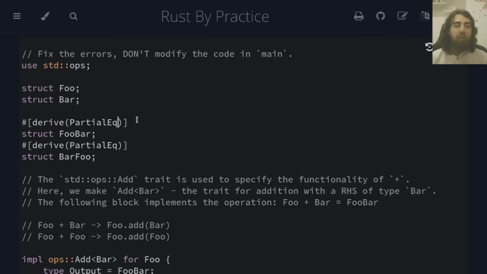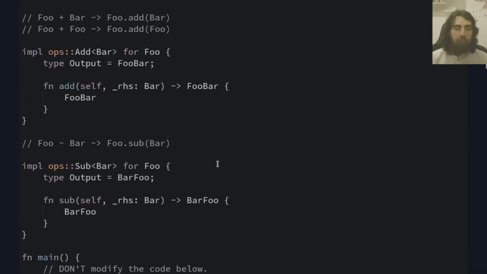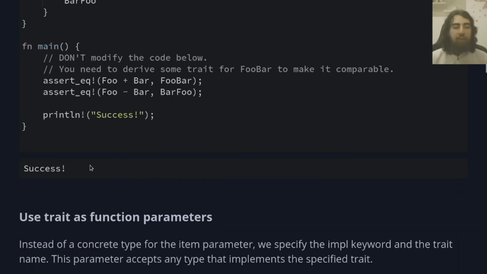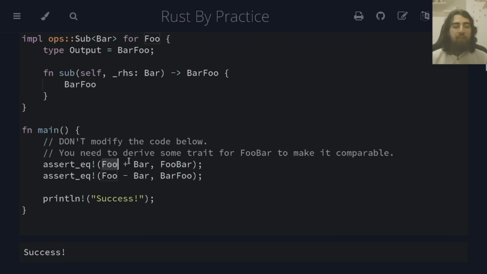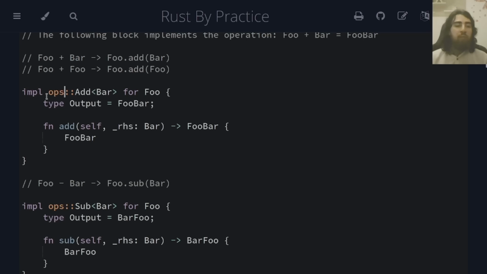And we also have to implement the debug trait. As you can see, this is compiling, meaning when we use our custom types with these operators, they will return a custom type. And we can do that by implementing the appropriate traits from the ops module from the standard library for our custom types.